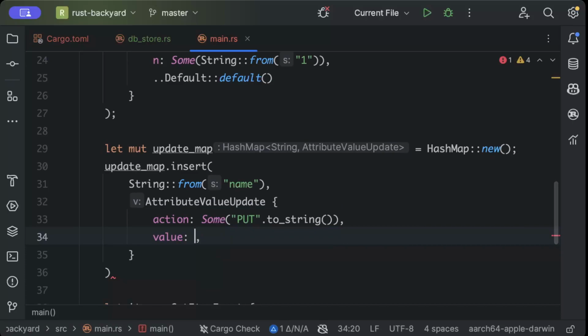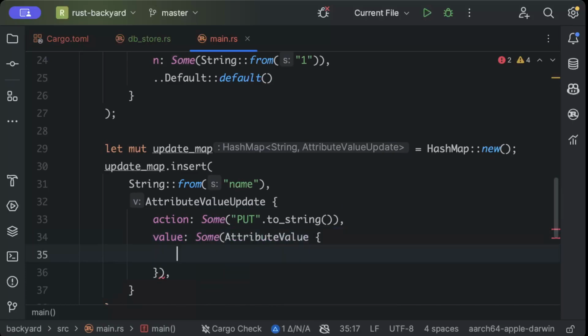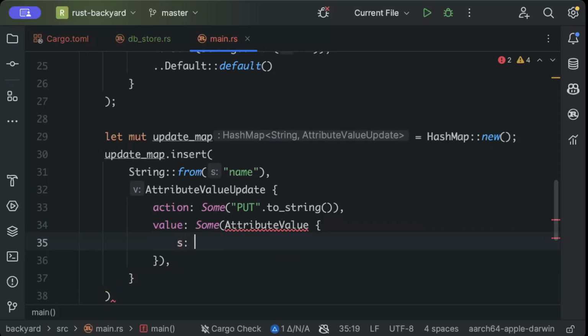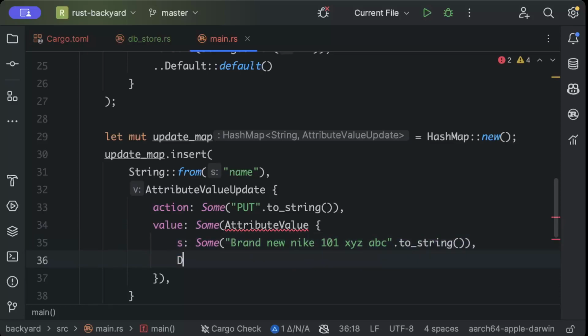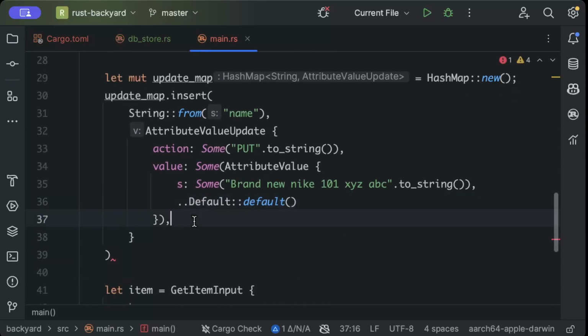So let's say in the value we can just say sum, and now here we'll say attribute value, so s and sum, brand new Nike 101 XYZ ABC, maybe, I don't know, and toString. And here everything else we want to provide is default dot default. So we have this, and update map.